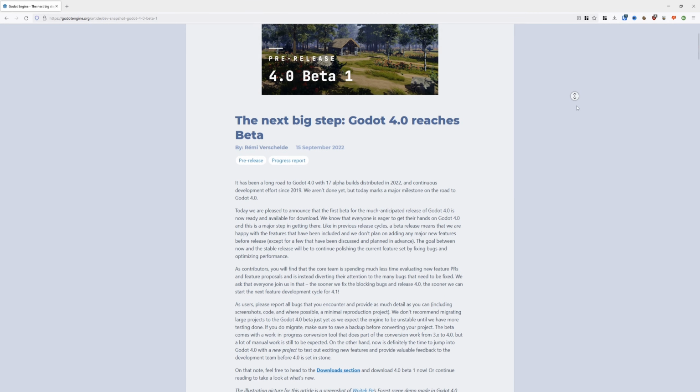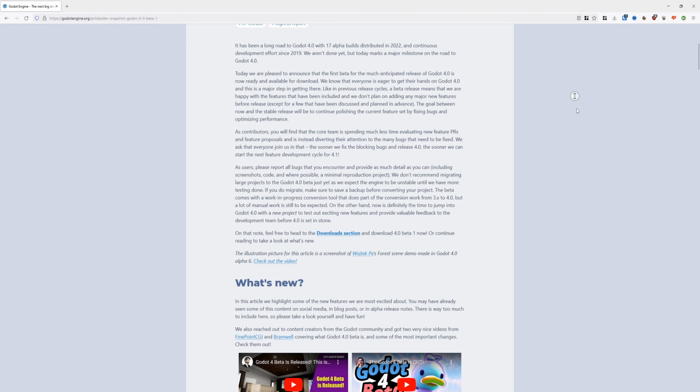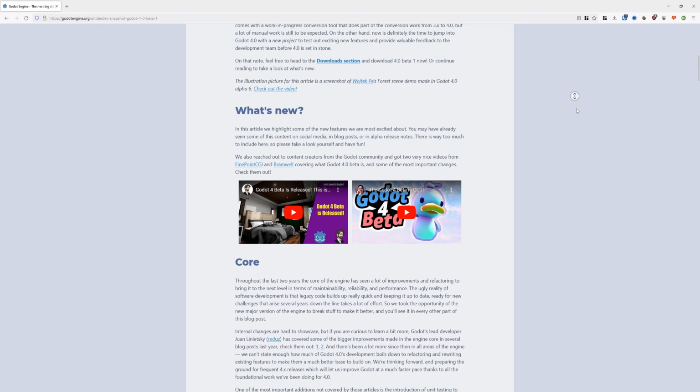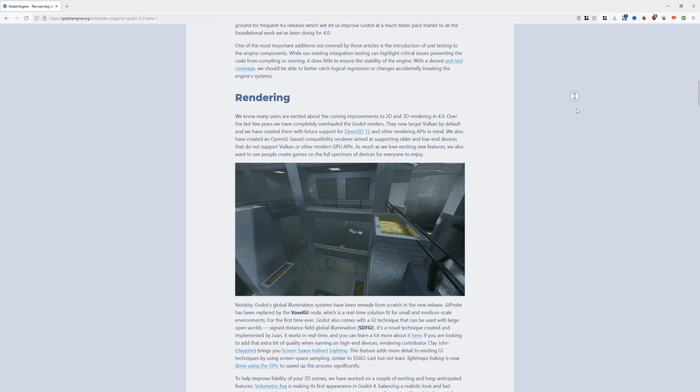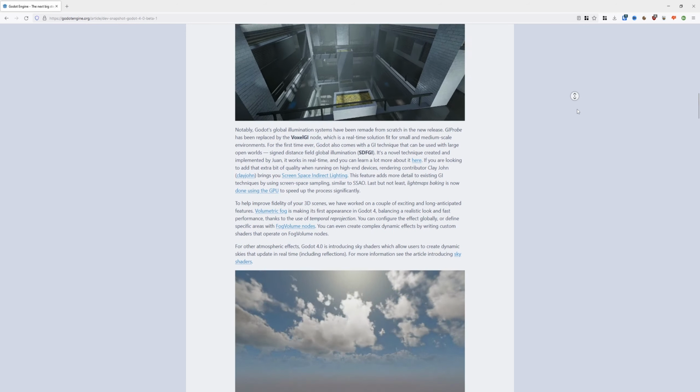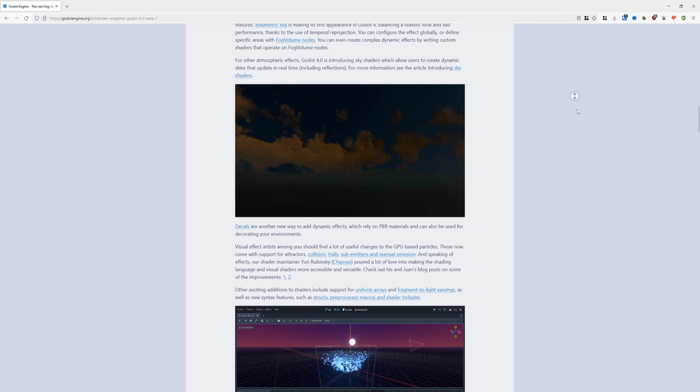Godot 4 has finally reached beta and is inching towards an actual release. In addition to its numerous features and improvements, it can also automatically convert Godot 3 projects into Godot 4, so it's the perfect time to migrate existing projects.